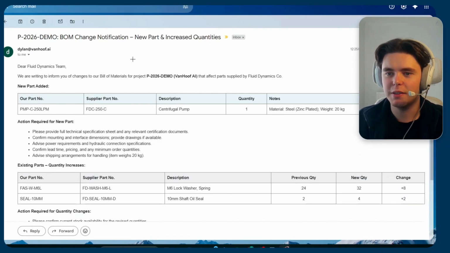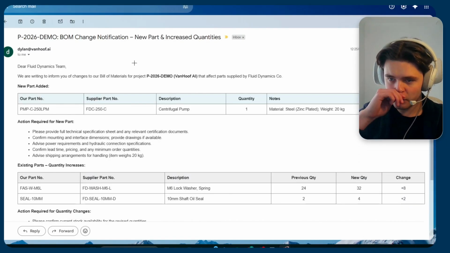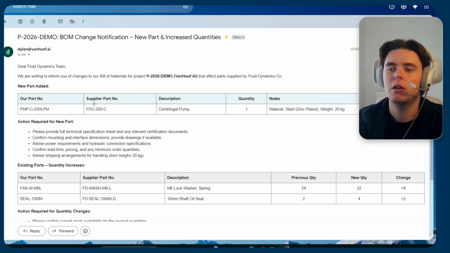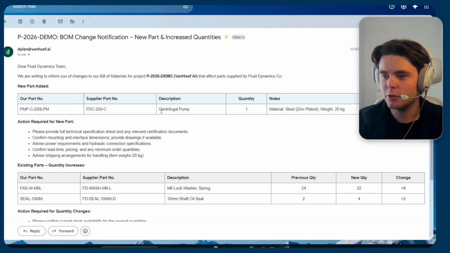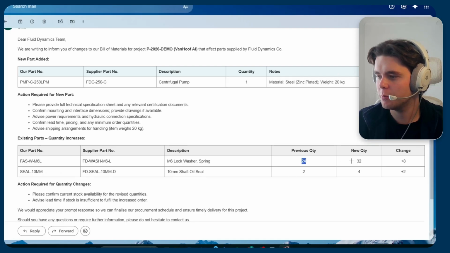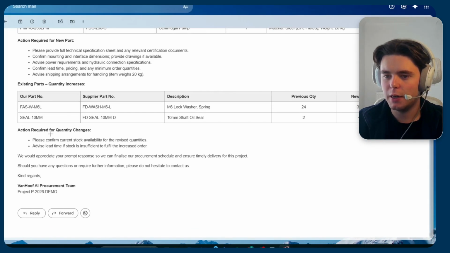The second one is the fluid dynamics team. Once again, it's writing to inform you of the changes to the bill of materials for our project. There's a new part added. This covers the centrifugal pump, what material it is and what weight. It also goes through the action required for the new part, and then looks at the existing parts. Once again, we're capturing the proper changes that we were looking for and the action required.